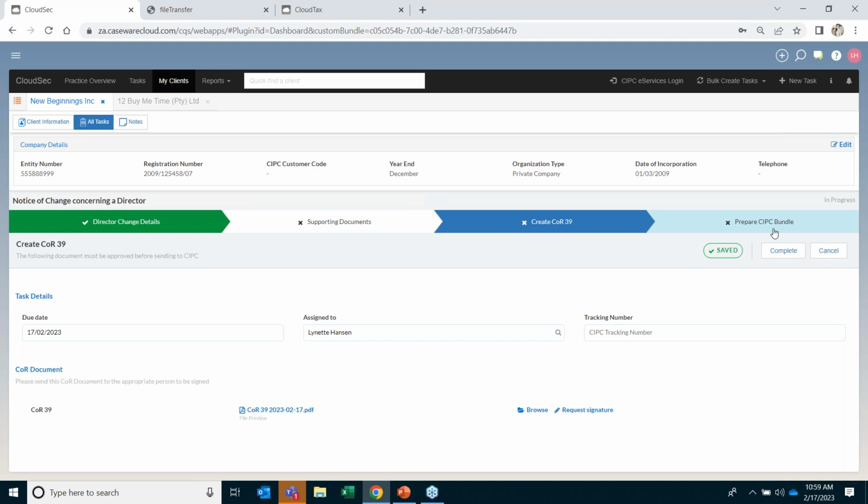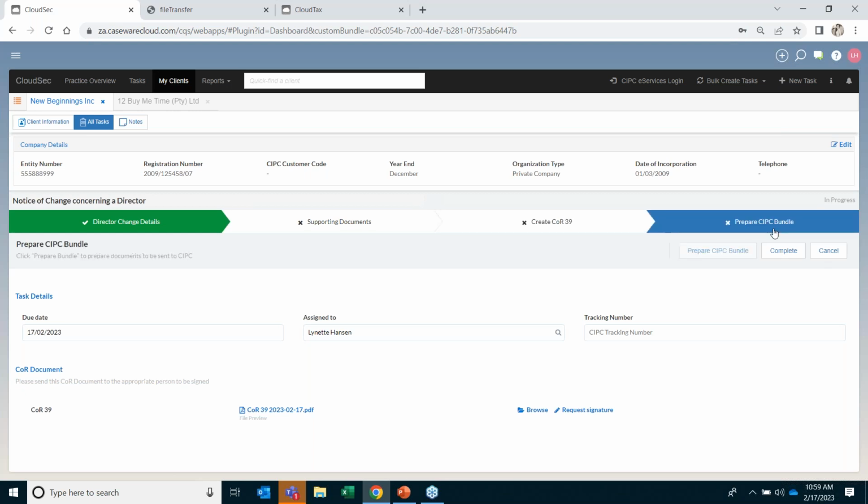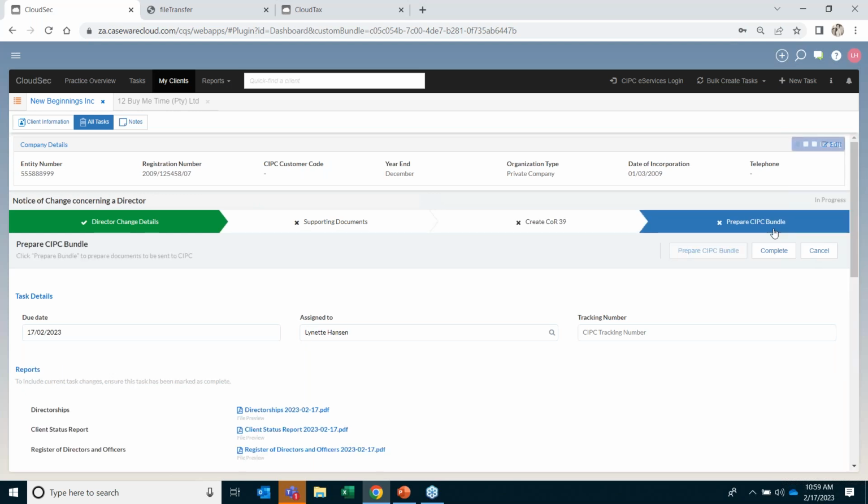Once everything's been signed, we head to our final step where we go and create this bundle. So I purposely didn't finish all of this because I wanted to show you how the system actually doesn't allow me to finalize anything if I'm not compliant with what CIPC wants from me. This is to ensure that we're not uploading insufficient documentation to CIPC, so that we can avoid a back and forth.